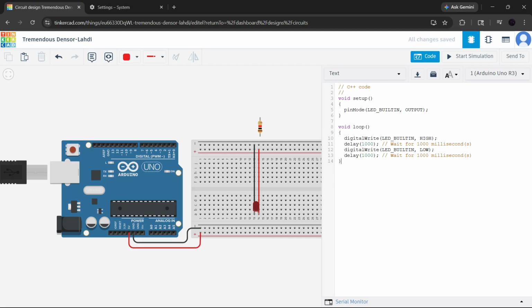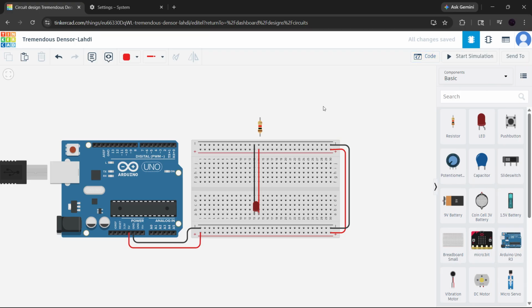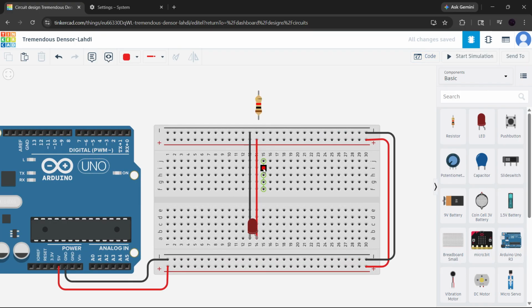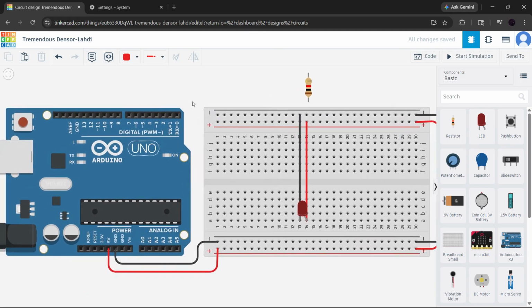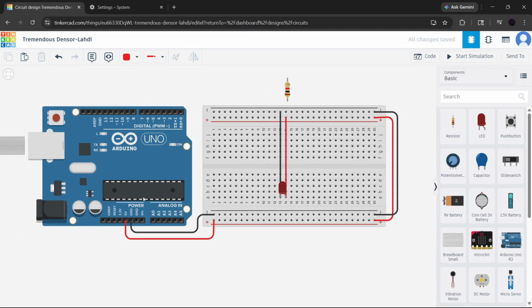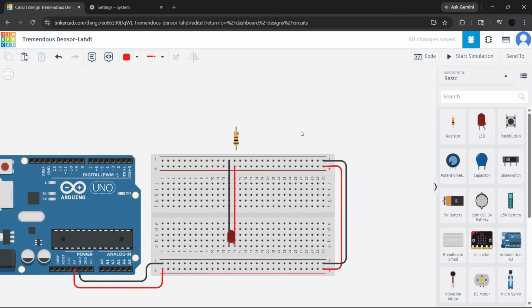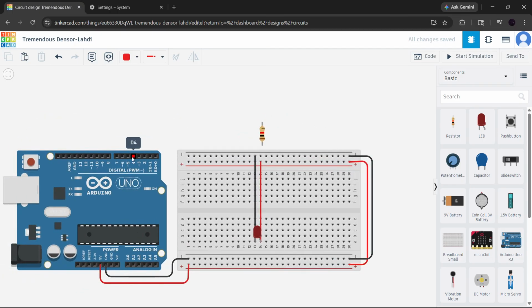Now let's move on to wiring, because code can be perfect and the circuit can still fail if the connections are wrong. First, verify that the pin number in your code matches the actual wire on the Arduino. If your code says pin 7, but your LED or component is connected to pin 8, nothing will work the way you expect. So double check every pin label in the code and compare it with the physical wiring on the board.